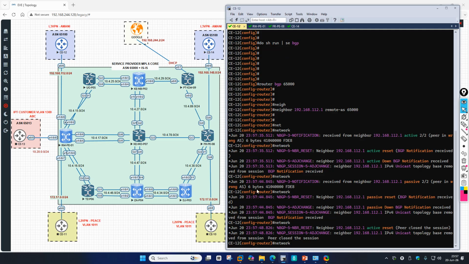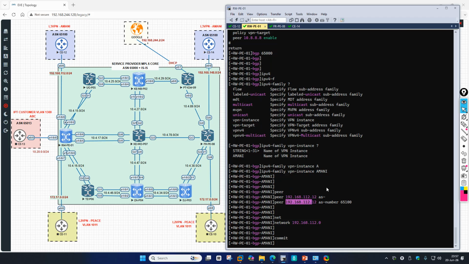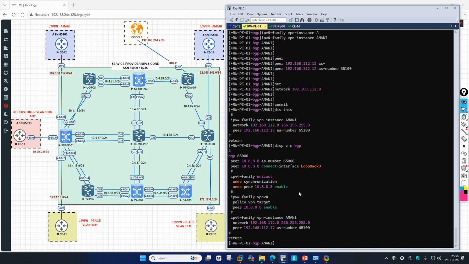Peer in wrong AS. This is good for troubleshooting. Peer in wrong AS. So what did you give here as a peer? Display this, 65100. Display current configuration BGP. Let's quickly troubleshoot, guys, and see what is going on here.